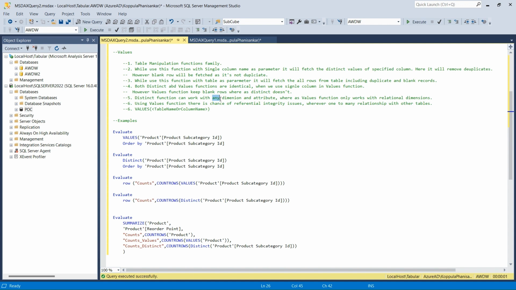Okay, the side effect with the VALUES function. Sometimes we might get referential integrity issues because of including the blank rows, and wherever you have one-to-many relationships, there is a chance of getting referential integrity issues. So we need to do more data quality checks when we use the VALUES function compared with DISTINCT. The syntax of the VALUES function is VALUES of, and then either the table name or column name. Now let's execute one example.